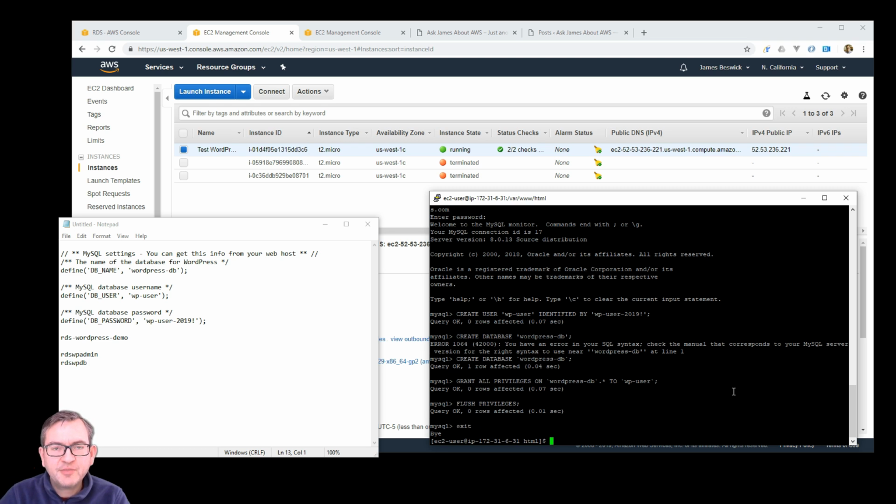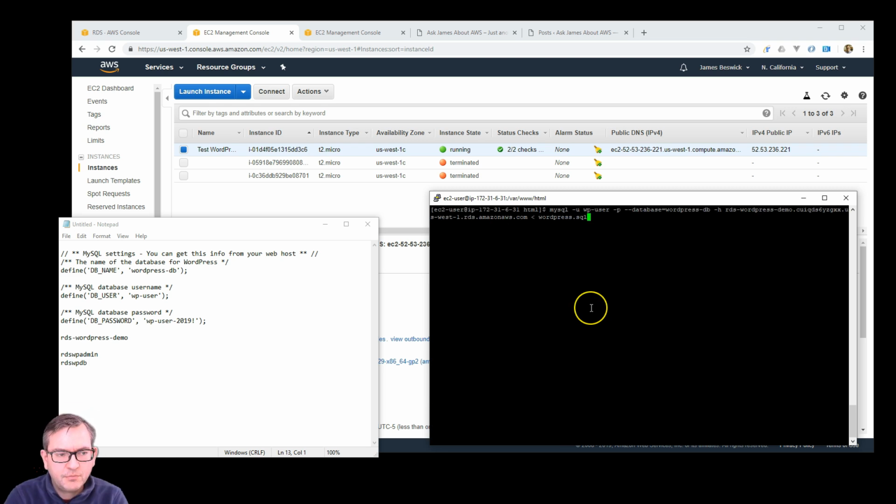Now that we've created the database inside RDS, we're going to import the data from our local database. The next step is to import our database dump into the remote database using this command. If it's successful, you won't get any feedback beyond the command prompt, but you want to make sure there are no errors at this stage. The final step is to go back to your wp-config file and make sure that the settings are updated there.